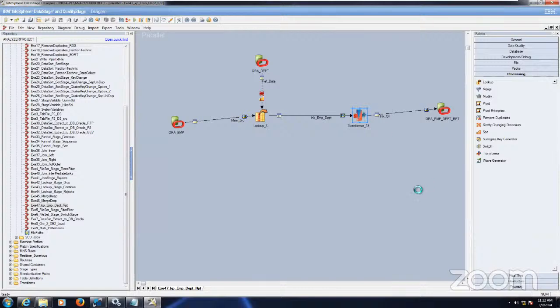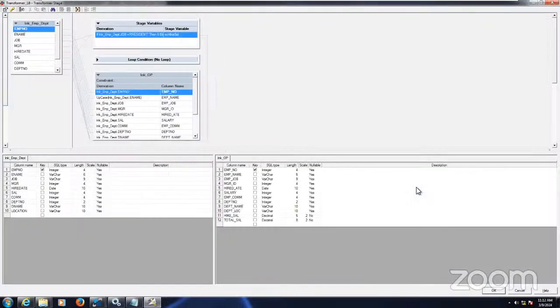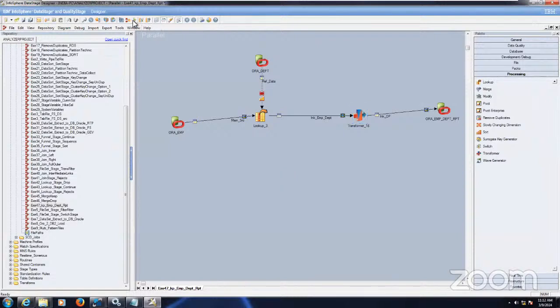Check whether the logic is supplied. Looks like the connectivity has broken. Yeah, because it's there. Now we can run the job.